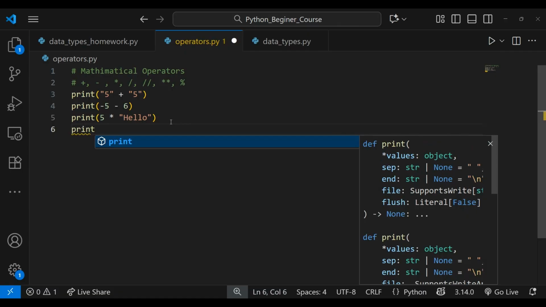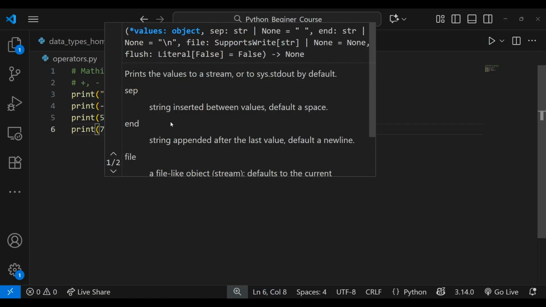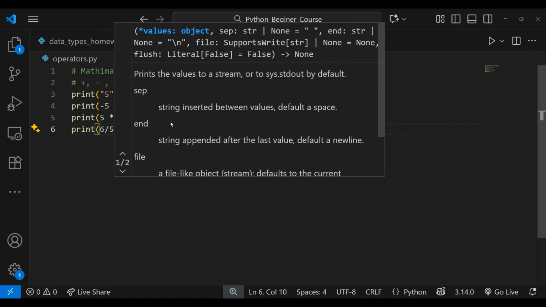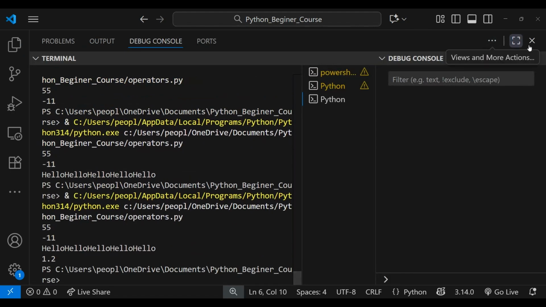Now let's talk about the division operator, which is just basic math. Let's do 6 divided by 5. We get 1.2.